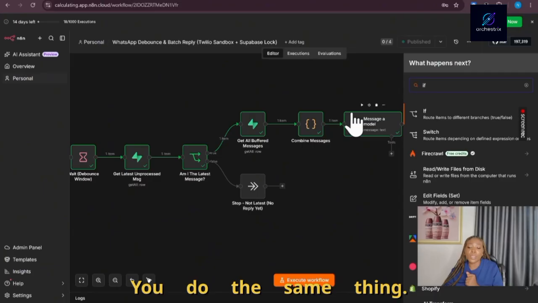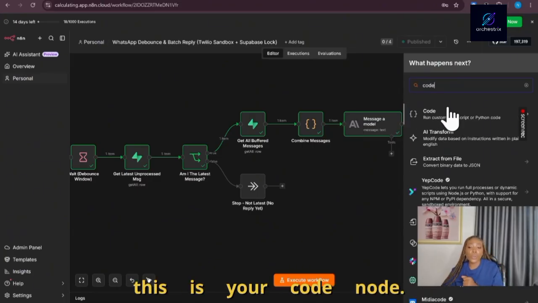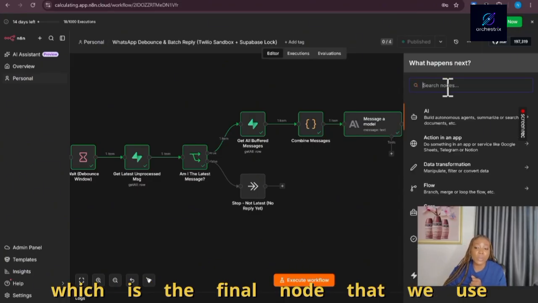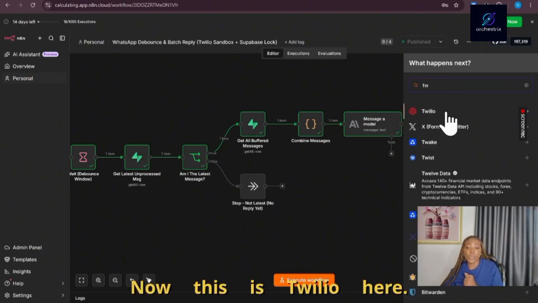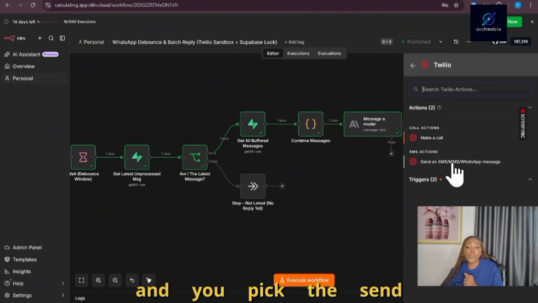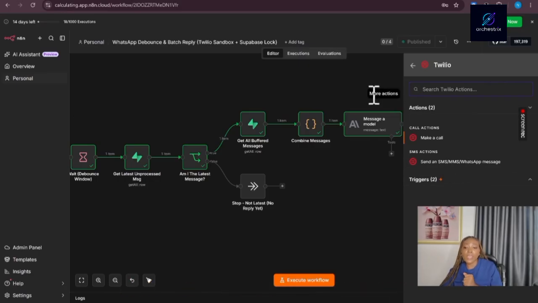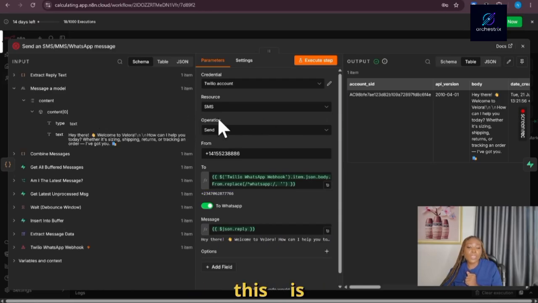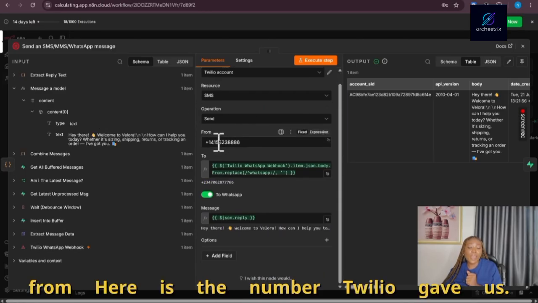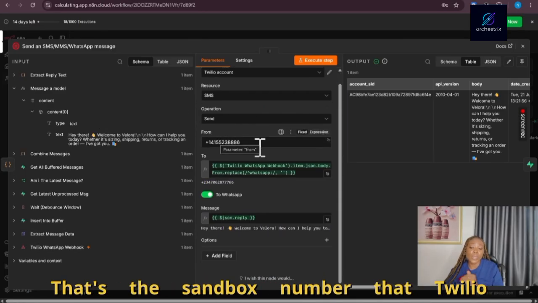The code node, you do the same thing. This is your code node. And we have our Twilio node, which is the final node that we use here. You just look for Twilio. Now this is Twilio here. You click on it and you pick the send SMS/MMS or WhatsApp message. That is what I use here. Click on it, open that. So this is the from. The from here is the number Twilio gave us. That's the sandbox number that Twilio gave us.